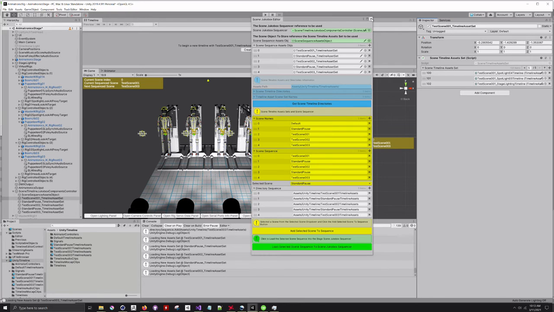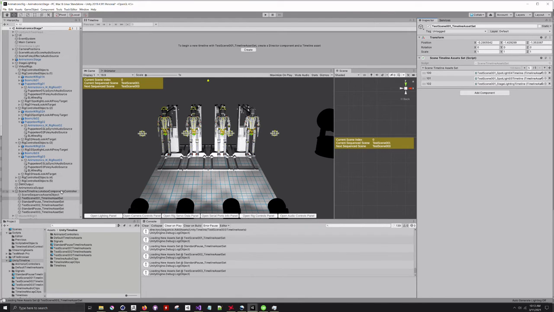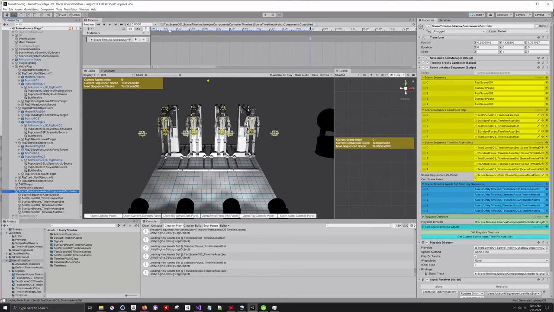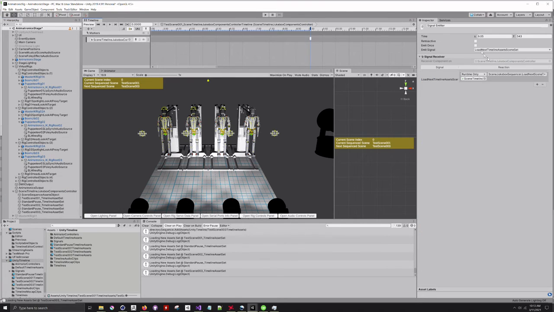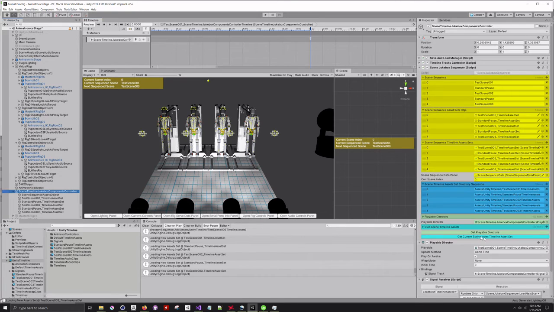So now that you've done that and got them all set up, we'll go back to this component here, and we'll recall that we have this single signal that this scene timeline jukebox components controller, and that's basically what it actually is. It controls the components for a scene, and it's a jukebox. So you make sure you've got a signal, you load the particular tracks that you want in there, and you do this by getting the selected scene sequence. So now we've got test scene 1.